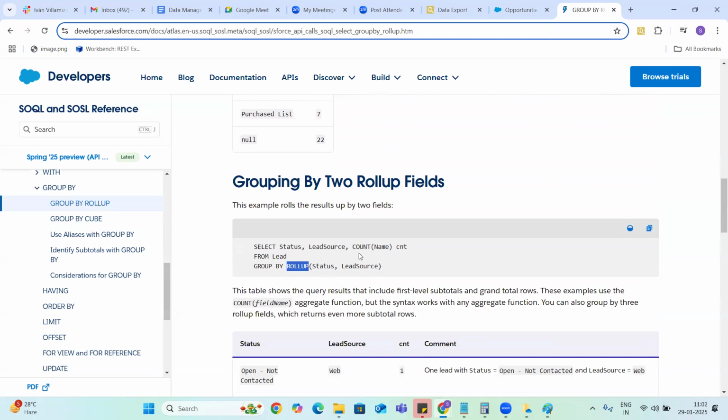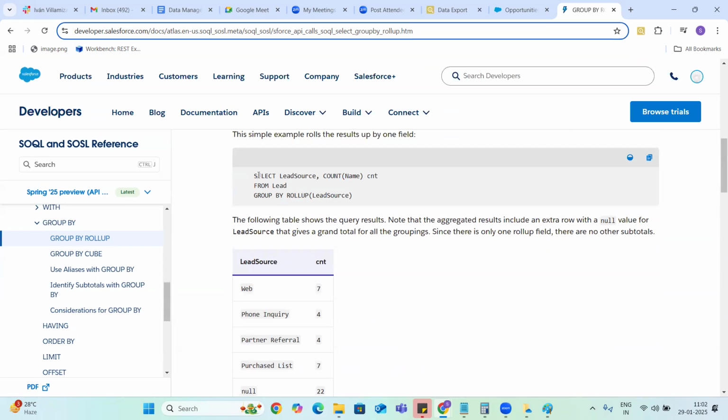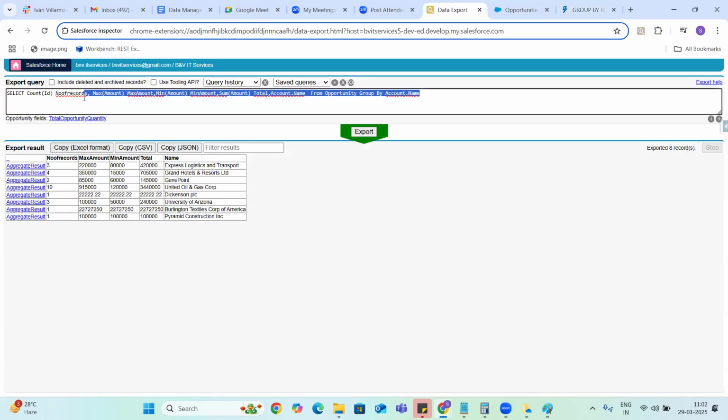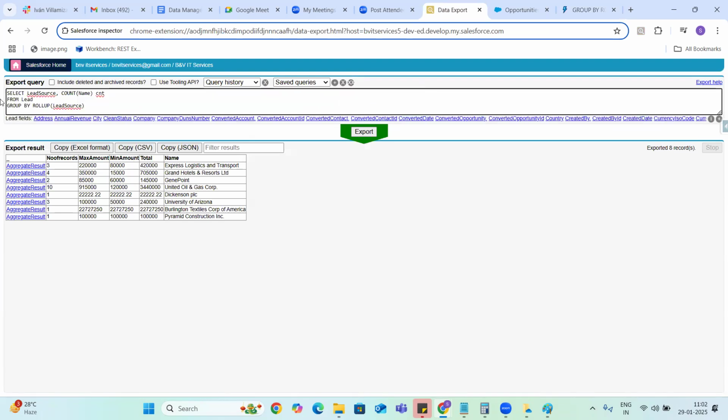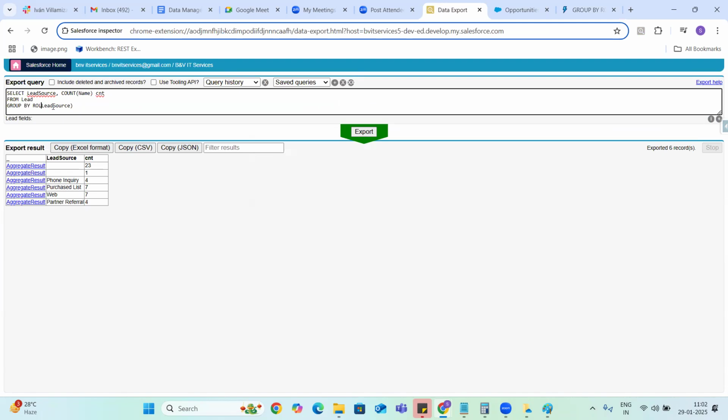If you want to get the counts. There is no need of giving this roll up, guys. Obviously, it will do the roll up only. So if you copy this function without roll up also, click on export. It is giving this thing, right? Lead source. And don't use the roll up.